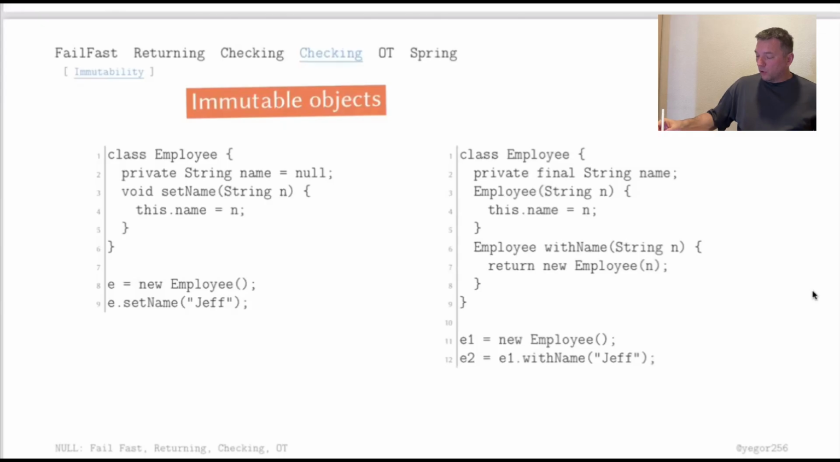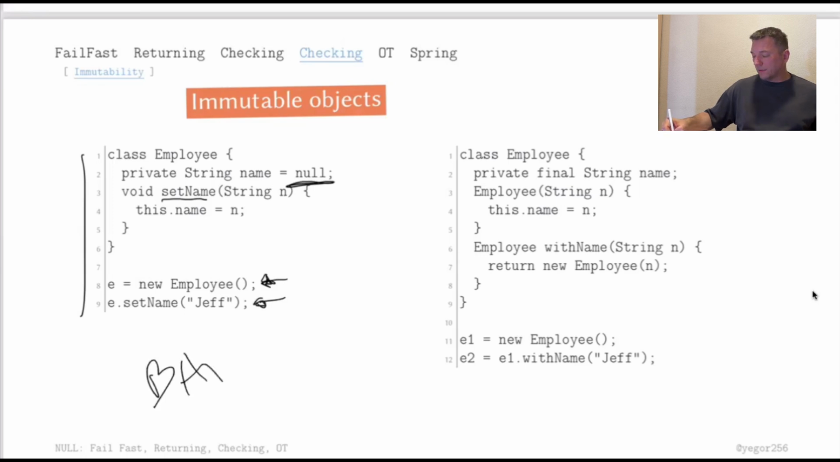Remember we talked about immutability when I told you that all objects must be immutable. Null is what you have when your objects are not immutable. Let's take a look at this example. This object is not immutable. It has a setter, and this is how you deal with this object. First of all, you create an instance of this class, and then you set the name of this class. This is a bad design. You don't do that. This is wrong.